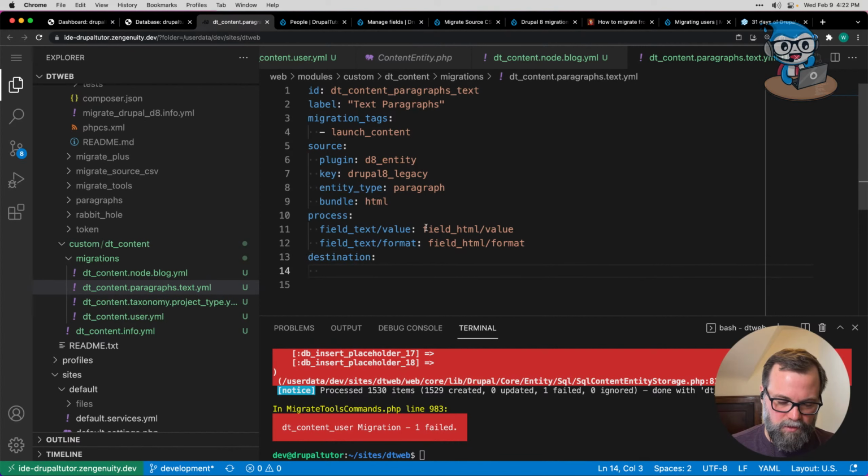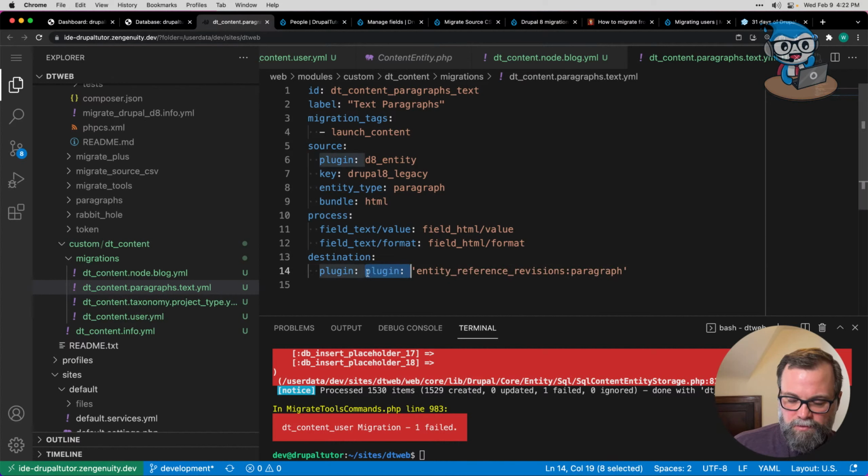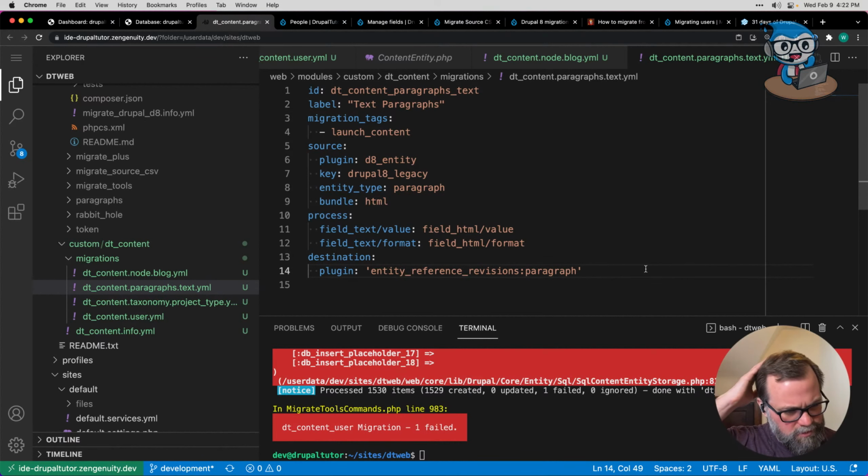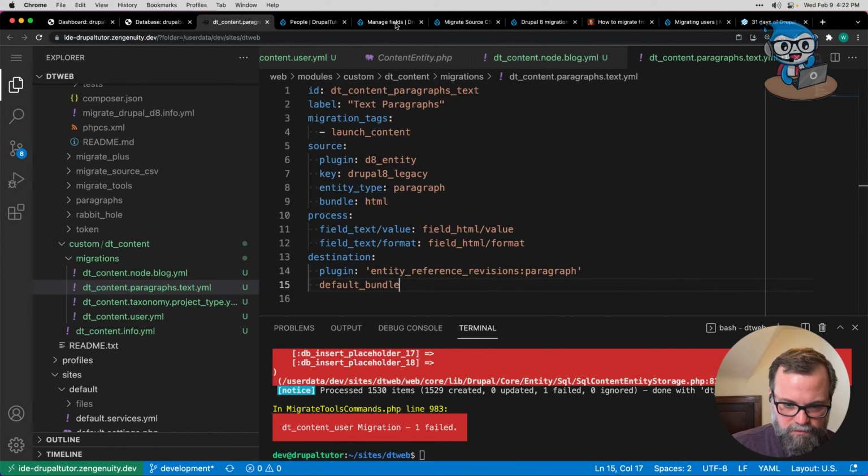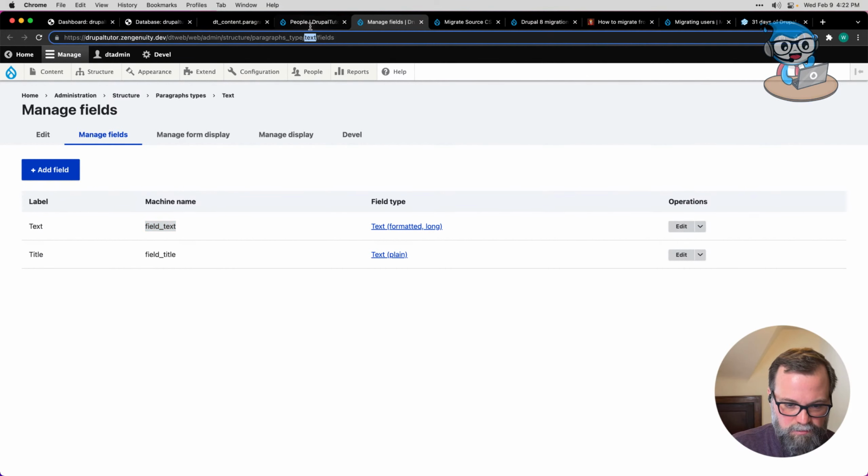So destination, plugin. Now this is a different one, and this is where I'm not entirely sure if this is going to work right, but we'll try it. According to a blog post I have over here, we should use entity reference revisions paragraphs, which is a little bit weird because I'm migrating the paragraph, but that's what it says to do. So let's try it. And the default bundle, this we'll just confirm here. It is a text paragraph.